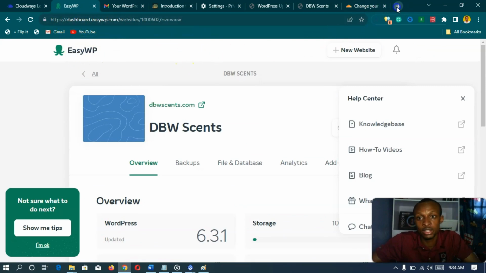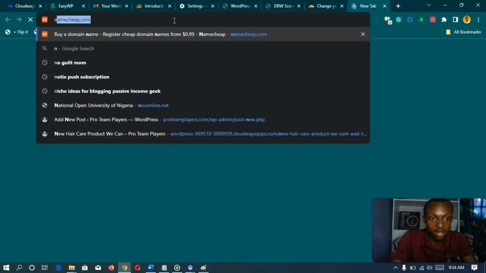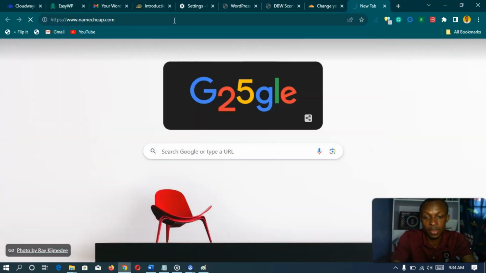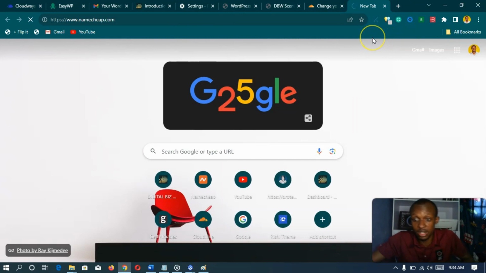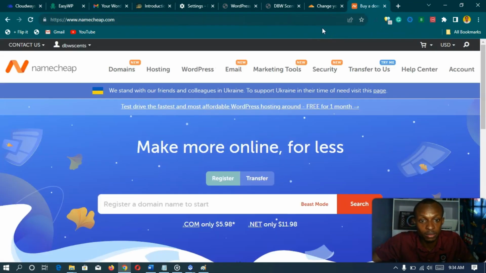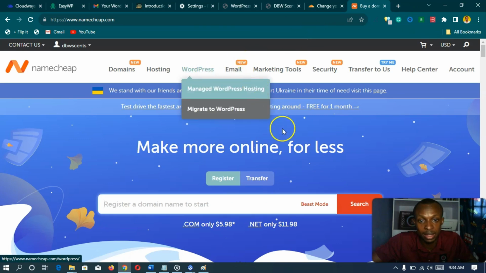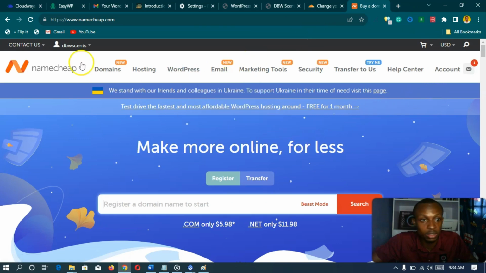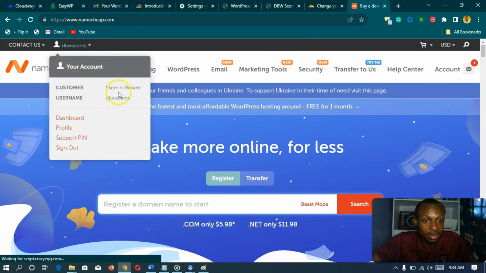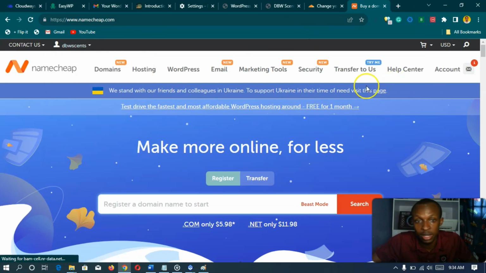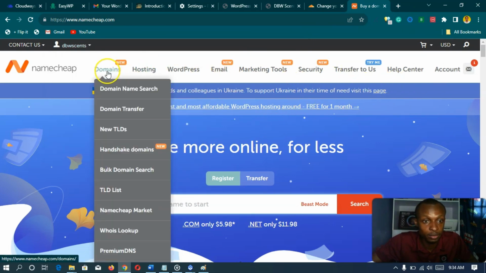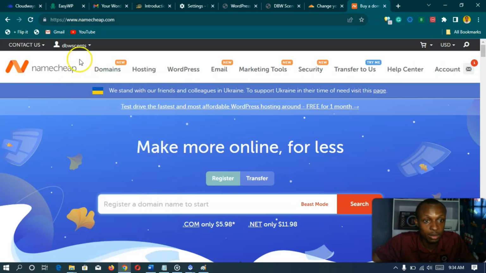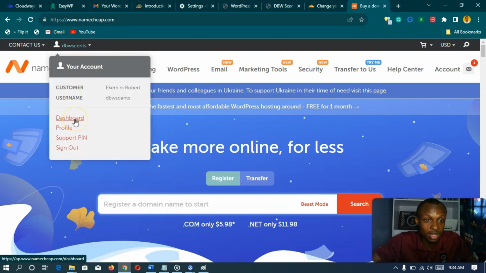dashboard.easywp.com. So I'll just go to Namecheap.com just in case you're not logged in to Namecheap. So you want to go to Namecheap.com, and I'm already signed in here, I'm logged in already. What am I looking for? I want a list of my domains, so I'll go to my dashboard. All right, so I'll hover up here, and then I'll go to dashboard.